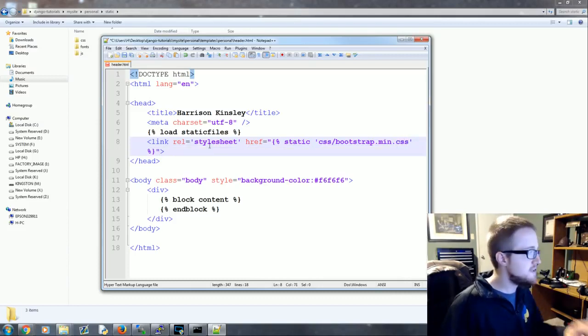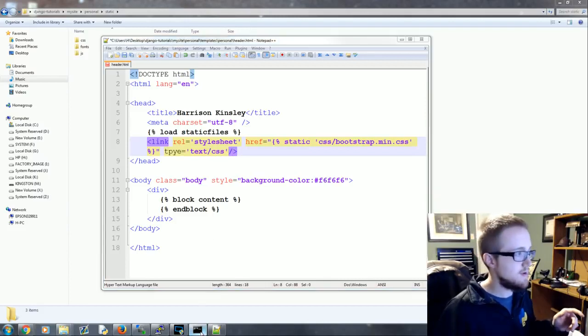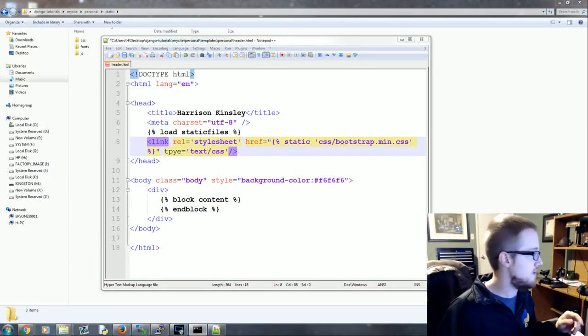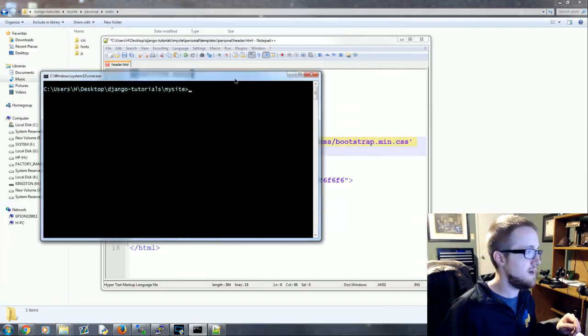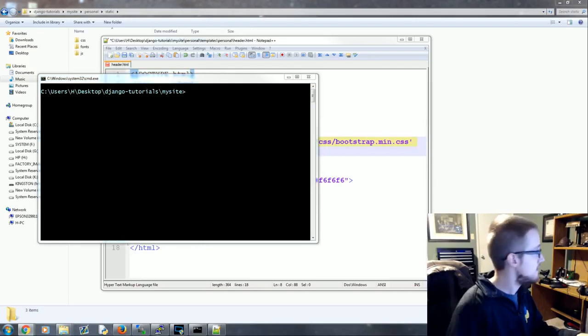Okay, easy enough. Then we finally add our type equals text/CSS. Close off that tag, and we're done. So now we've referenced the style sheet. Before I save this, however, let's go to here, and let's run the site real quick. I don't think I have it up anywhere, so let's pull it up.